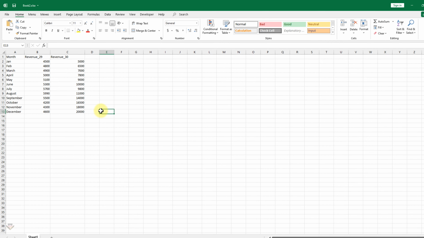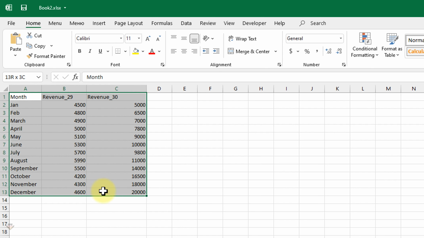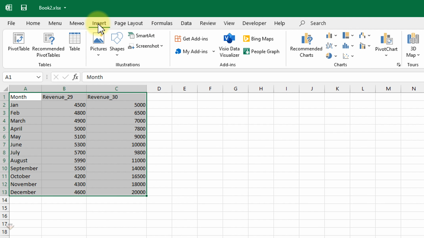Select your data. Click and drag to highlight the data range you want to include in your chart. Insert chart. Go to the Insert tab on the ribbon. Here you will see different types of charts like column, line, pie and more.